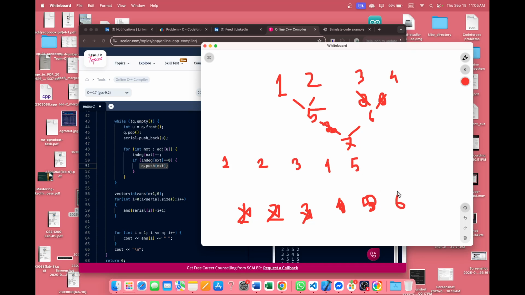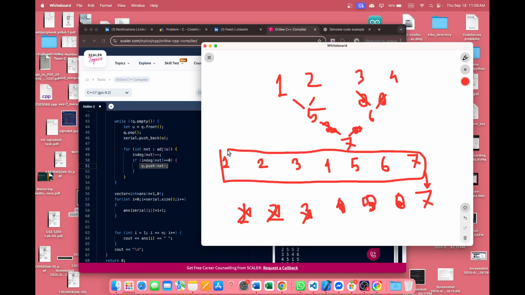Then we will iterate to 6, push 6 back to our serial, pop it from our queue, iterate through its child and reduce the in-degree of the child by 1. As now the child has 0 in-degree, we will push it to our queue. Then we will iterate to this 7 and push it to our serial. As it has no child, the queue will not go forward again. So this is our serial vector.